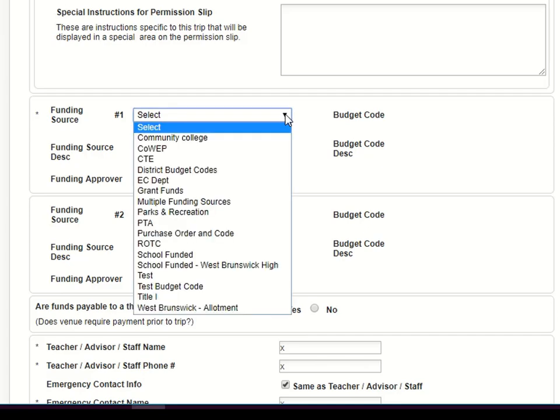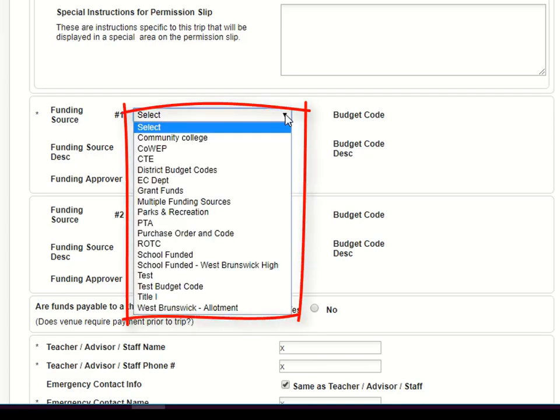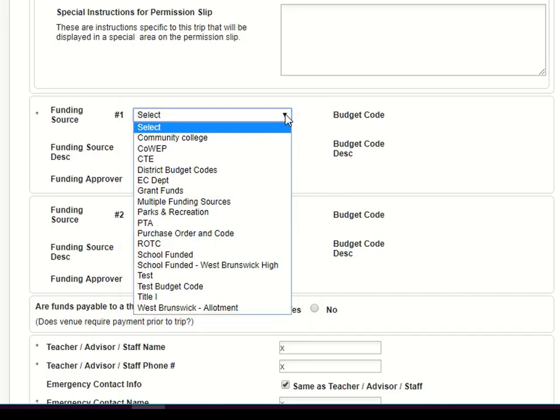When you click on the drop down, you will see a list of funding sources that are available for this particular trip type for the particular school or requesting location. And you can review those and decide which particular funding source is responsible for this type of trip.